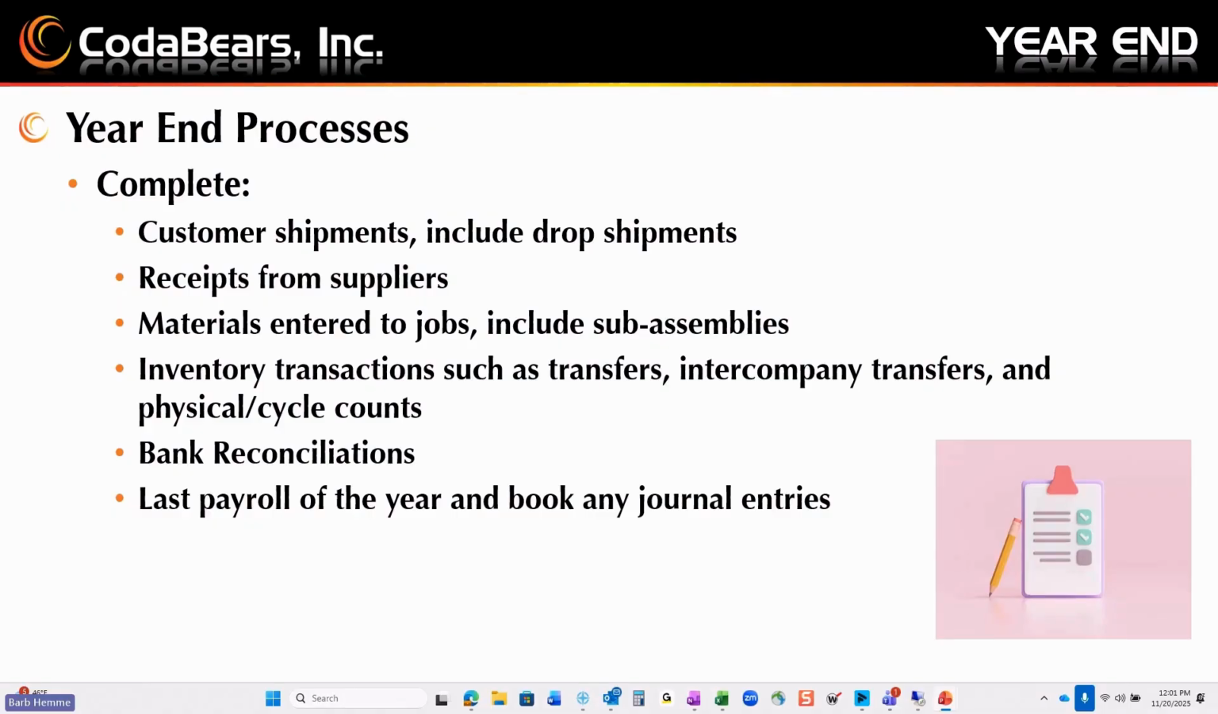We need to make sure all inventory transactions are entered, such as transfers, intercompany transfers, and any physical cycle counts. It's better to do the physical cycle counts before year end. You can backdate these. It sometimes causes some issues, so I would encourage you to try to get all of those in before December 31st.